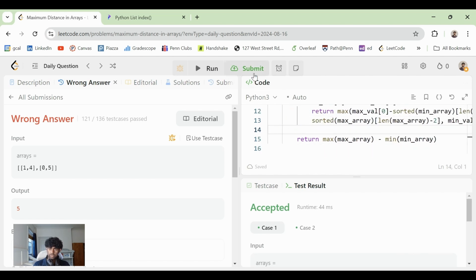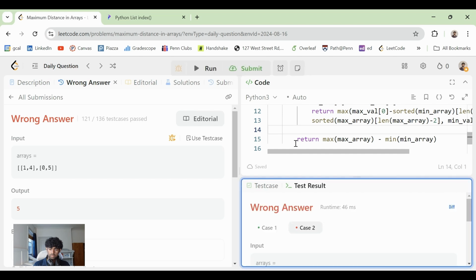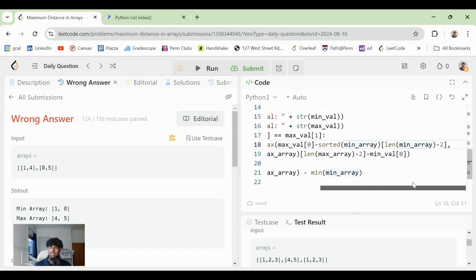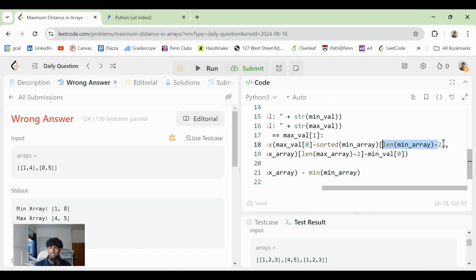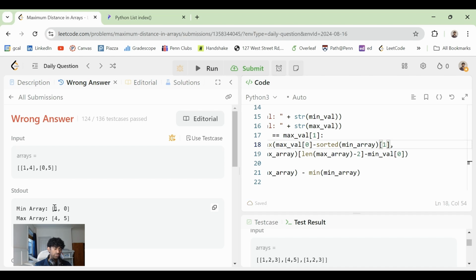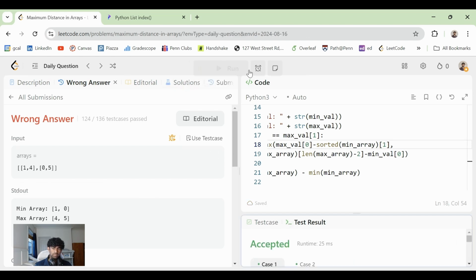Else we could just return. Oh, I see what's happened here. So I just want the, if it's 0, I want the first element. After it's sorted in 0, 1, I want that element.